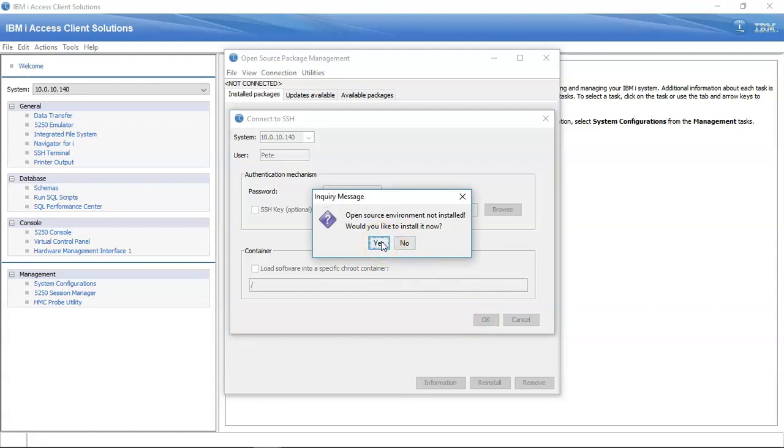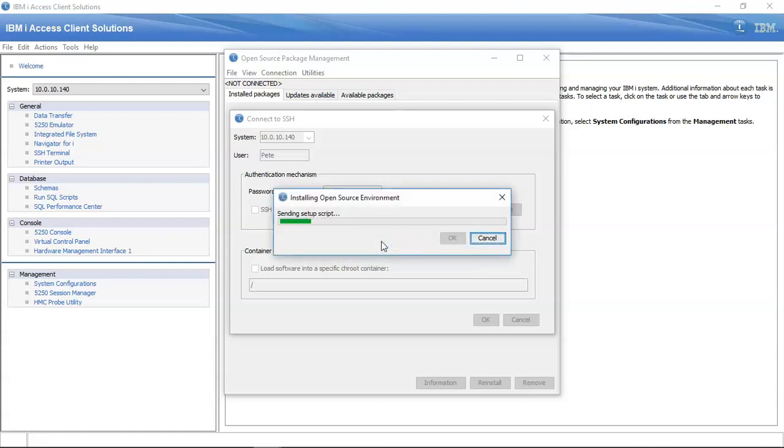And yes, of course, I want to install that environment. That's why I clicked on it. So here we go. Pushing the script to IBMi. And this is going to take quite a while.